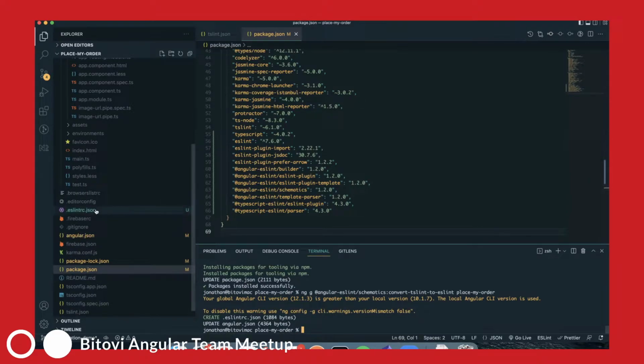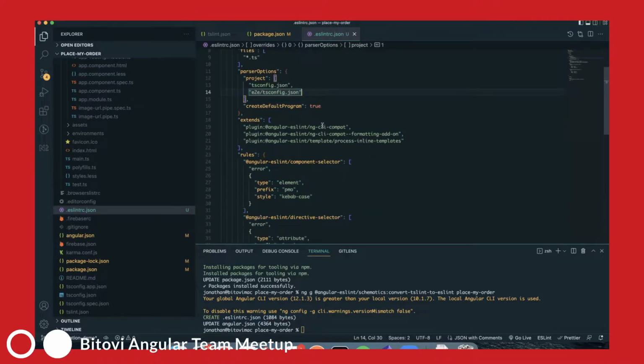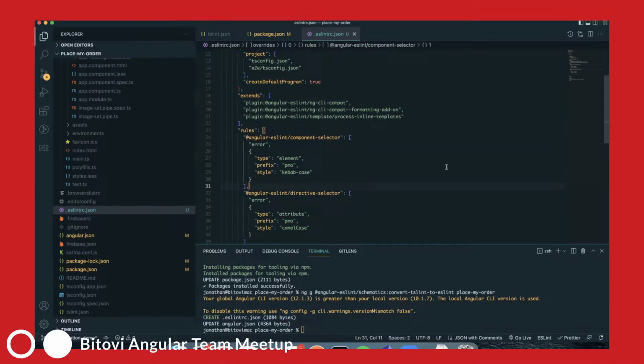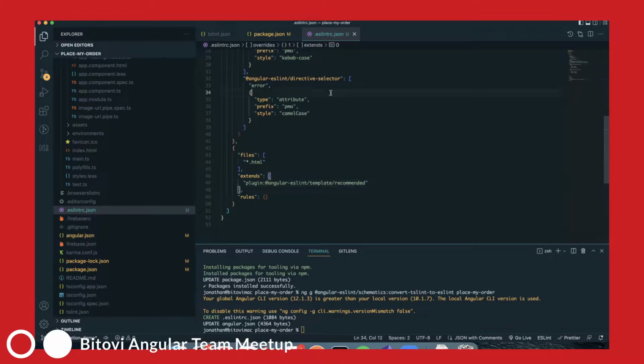So like magic, you'll see we now have this ESLint config file here. Sort of a similar structure. It's JSON. This should be relatively familiar to most of us here. And you can see it's grabbed some of our old rules as well. So we have our PMO prefix here that's been mapped over to our component selector rule here, along with the rest of our rules. And then if we look down here at the bottom, you can see this whole linting rule set is extending the ESLint recommended Angular linting options here.